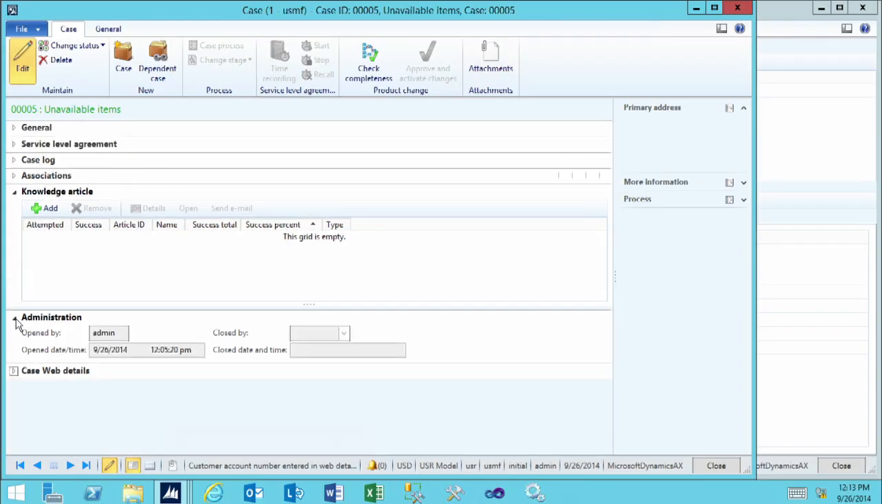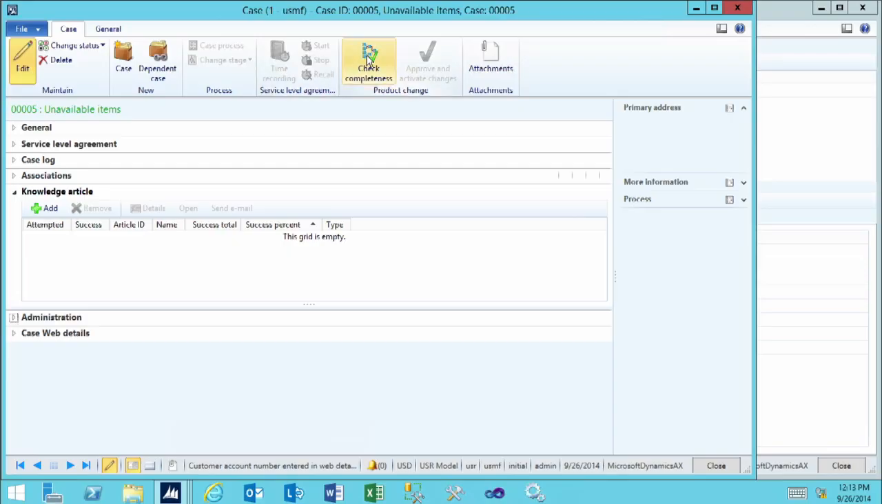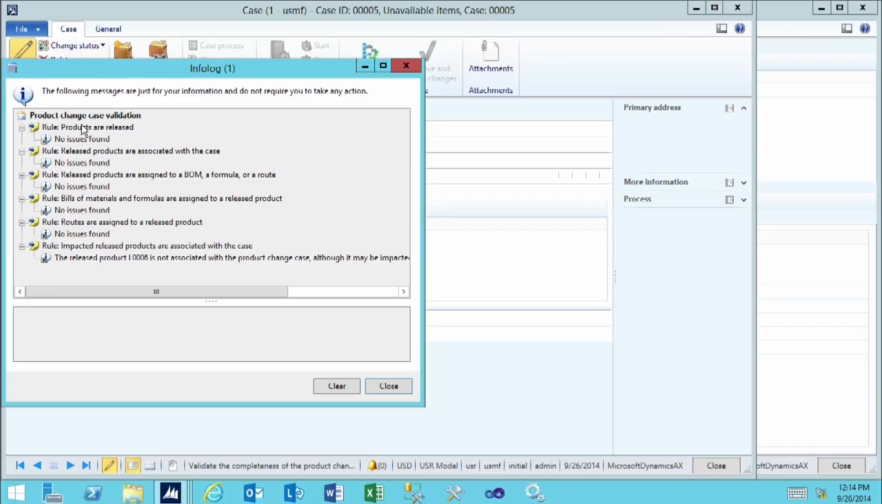Up at the top, you'll notice that there's a special button called Check Completeness. When you create a new case, one of the things that we did was selected a category. Based on that category, we configured various validation rules. When you click the Check Completeness button, AX will validate all of the rules that are enabled for that particular case category. You can then use this information to determine if an error or warning message needs some additional work on this particular case.